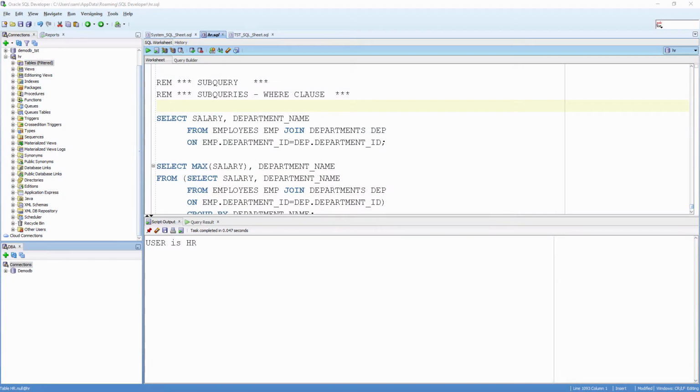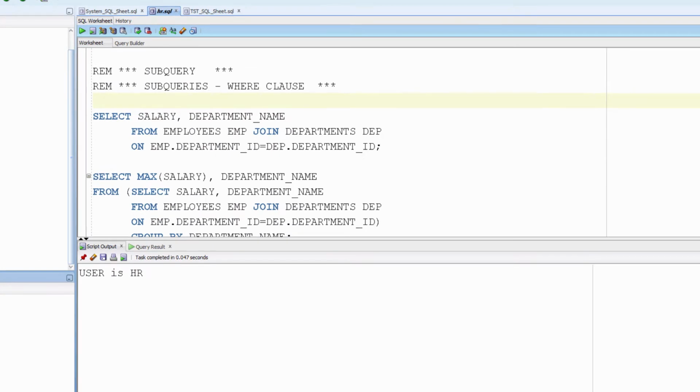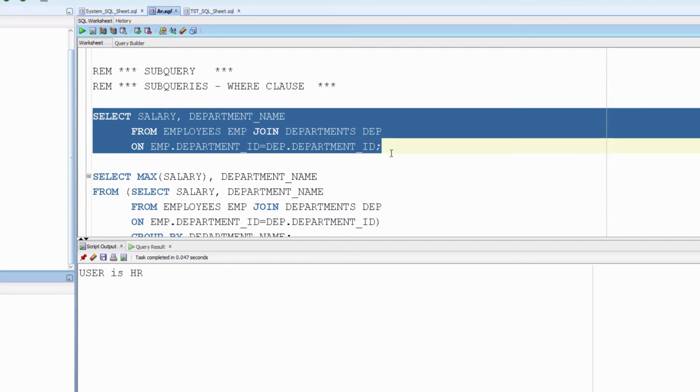Now, I want to see the maximum salary paid in each department. Let us accomplish that in a single query using a subquery. Select salary, department name from employees, join departments on employees.department_id equals departments.department_id.